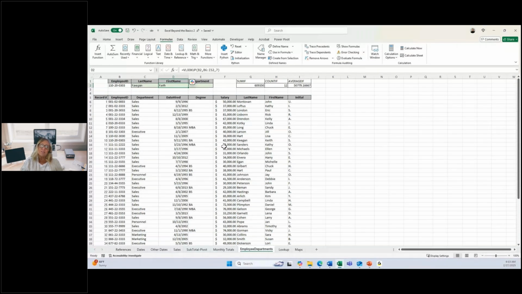There was an alternative using a match and an index, but regardless, there's an easier way these days, and it's actually called an XLOOKUP. What an XLOOKUP does is it simplifies this formula. Plus, it can do the vertical lookup and it can do a horizontal lookup.